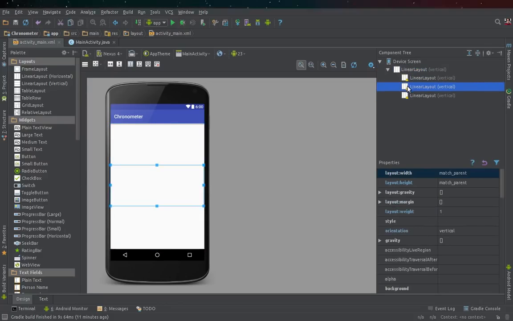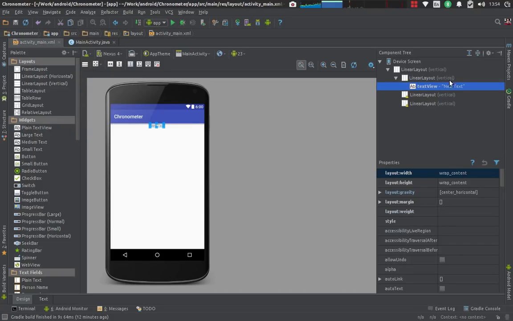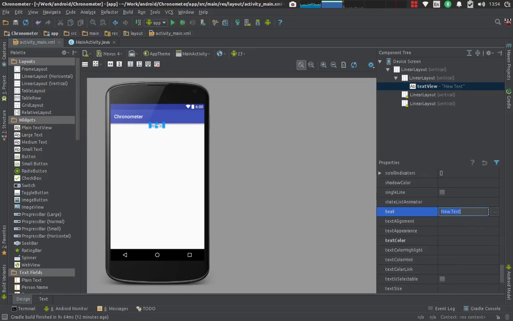Okay, and that's good to begin with. And let's add a text view so we can show the time. Just dragging a text view here, and I will set the default text value to something that represents time 0. For example, 00 for the hours, then double dot for the minutes, and for the seconds, and 3 zeros for the millisecond part of our time.